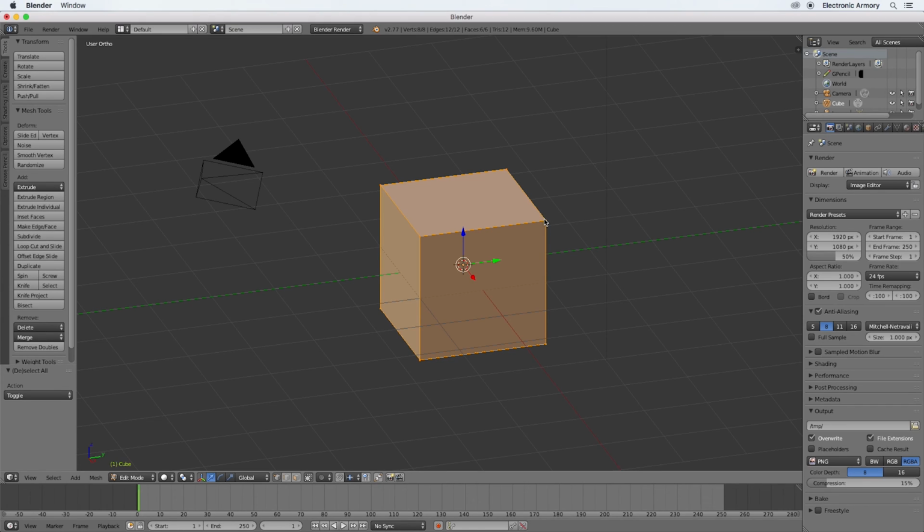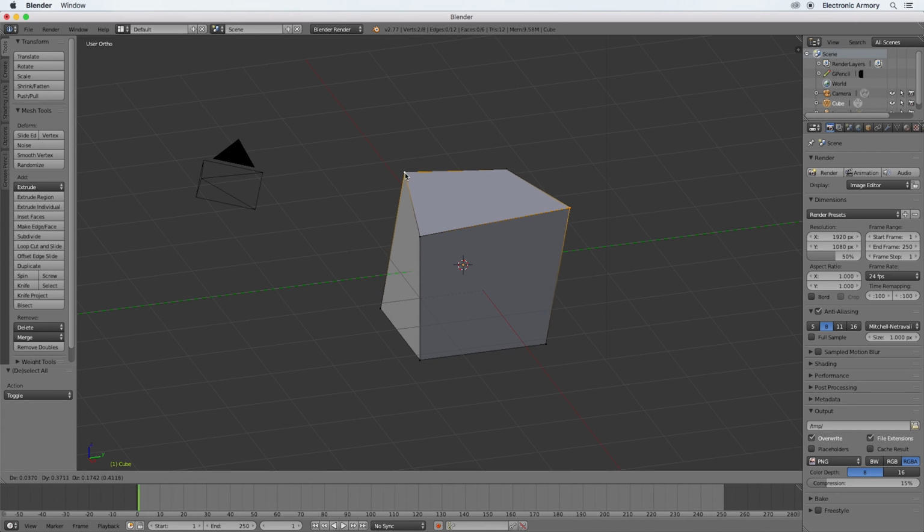Remember how to move our model? Moving vertices works the same exact way. Select a few vertices. Let's say this one and this corner one by holding the Shift key and selecting. Now hit the G key. Constrain the movement using the X, Y, and Z key.